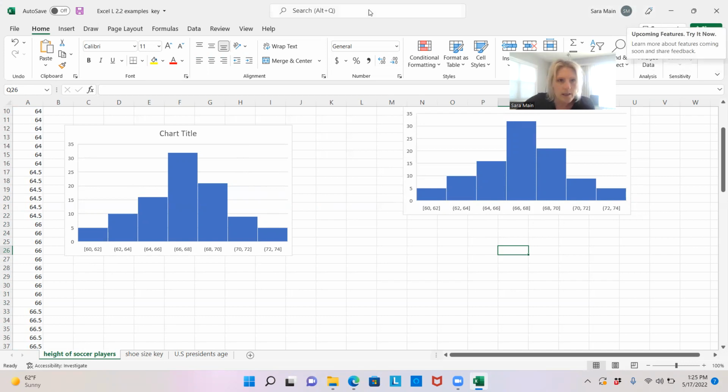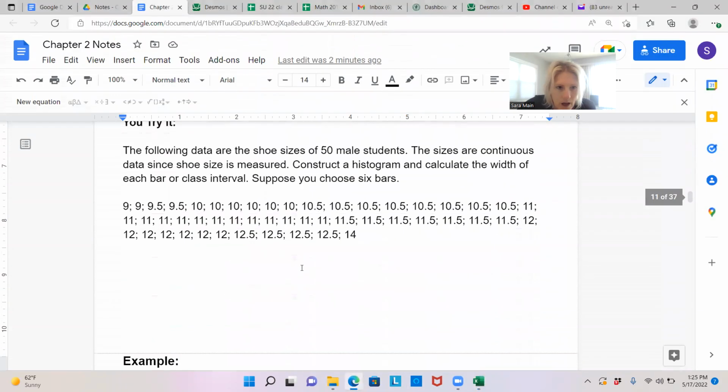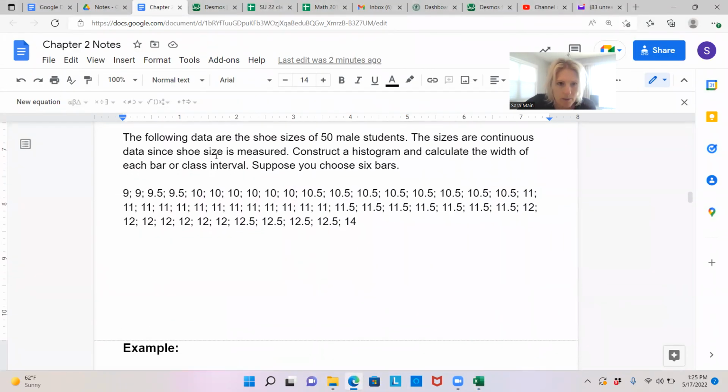You can see the next one is on shoe size, and that is this data here. It says the following data are the shoe sizes of 50 male students. The sizes are continuous data since shoe size is measured. Construct a histogram and calculate the width of each bar or class interval. Suppose you choose 6 bars.